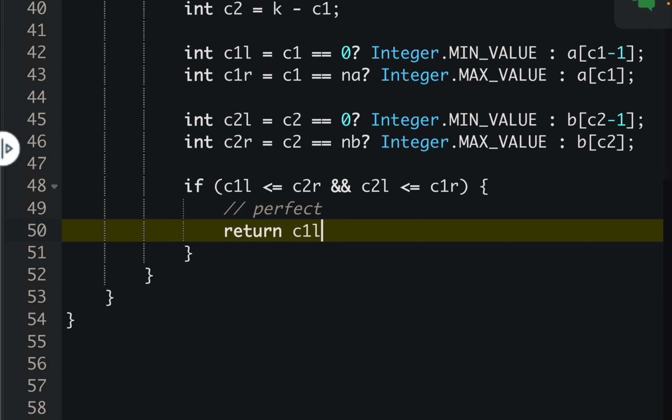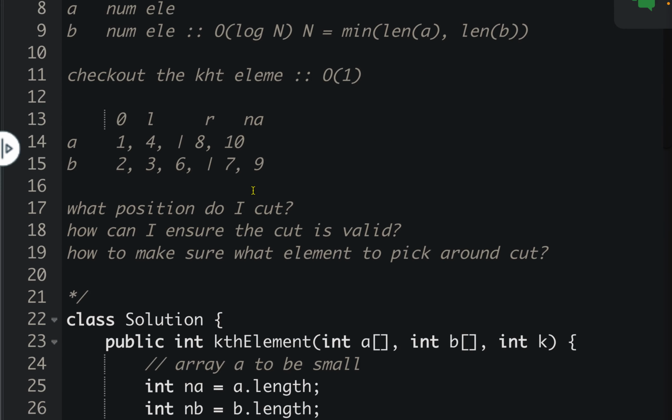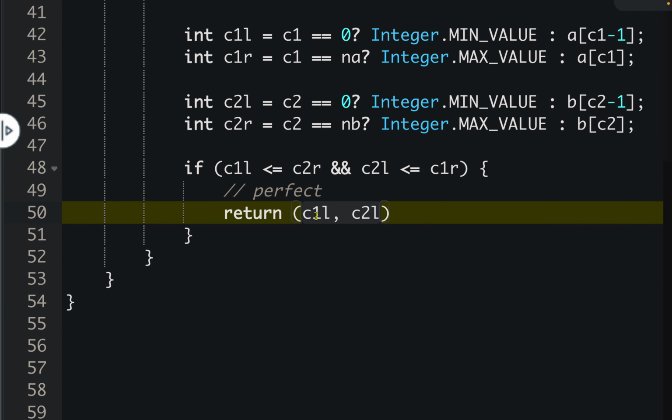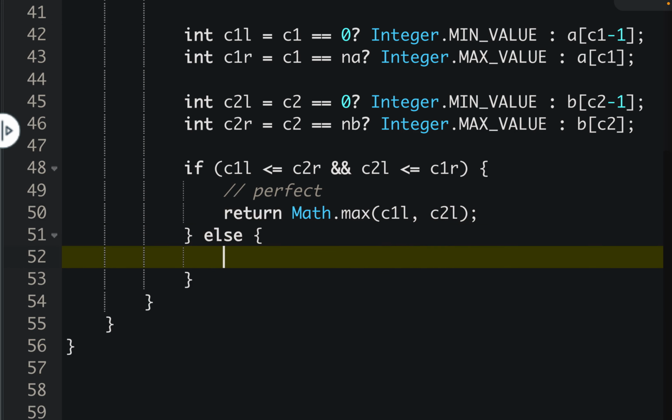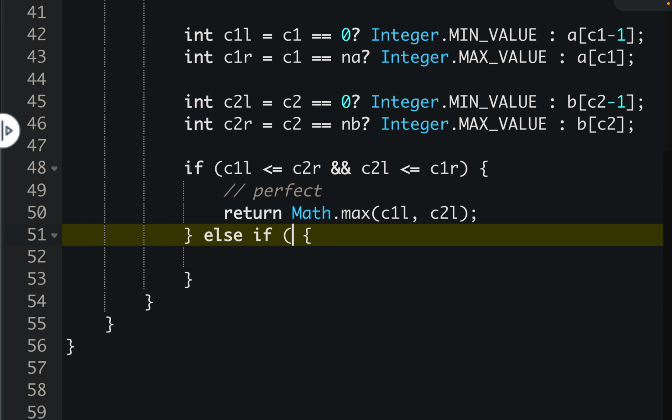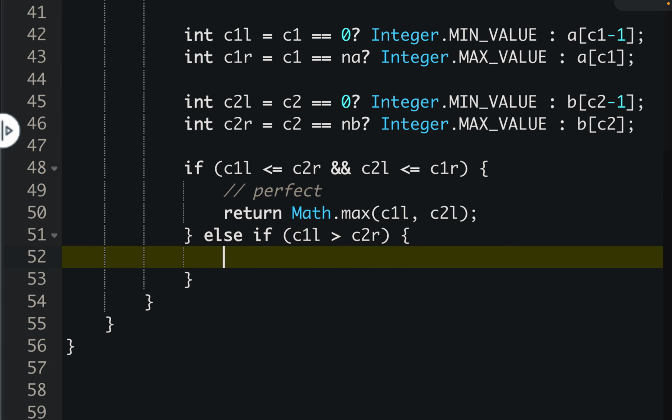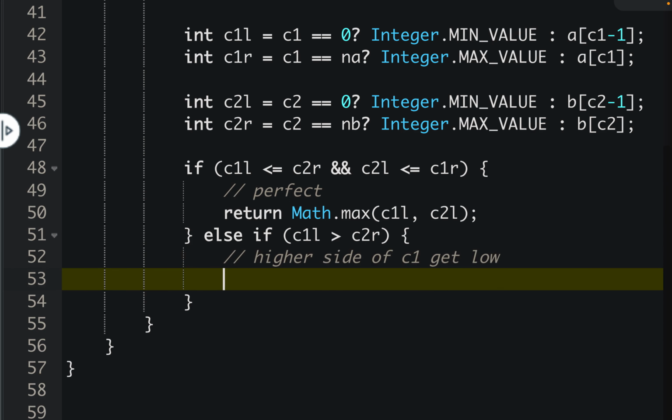So wait a second, C1 left or C2 left? You see, you wanted a maximum element because you wanted the last element. The last element is a maximum element. So I'll take a max from both of them. If that is not the case, maybe C1 left can be greater than C2 right. So that means we are on the higher side of C1. You wanted to get low, so then just go for R is equal to mid minus 1.